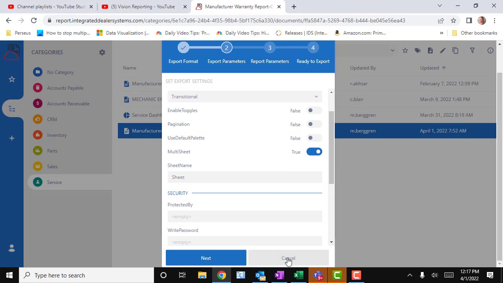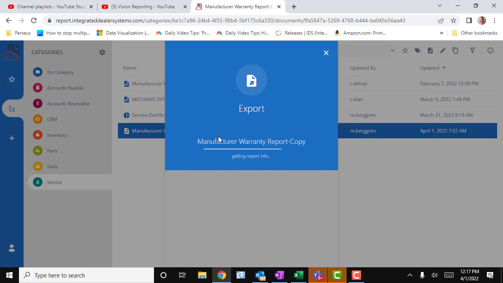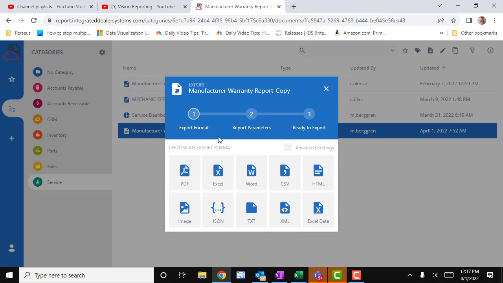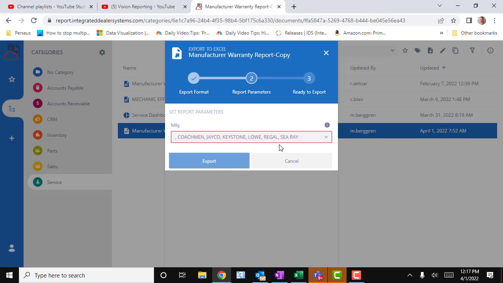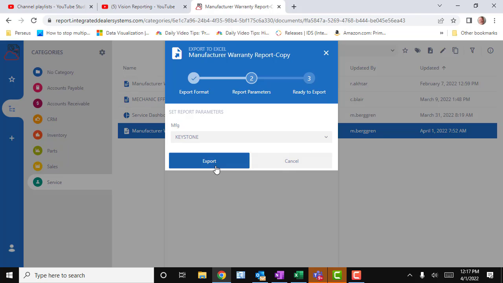So I'm going to hit cancel here. I'm not going to do any of the advanced reporting items, but it's there. Play with it and see which ones are appropriate for your uses. I'm going to leave this unchecked and I'll do Excel. For the prompts here, I can do all like you see, but I just want to do one. So I double click and then hit Keystone. And then click on Export.